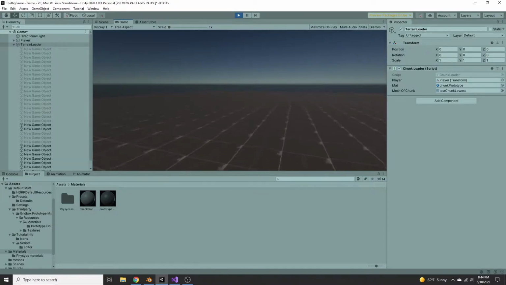So in real life, objects that are far away from you are a lot harder to see than objects really close to you, and the same thing goes for games. So why would I have a super high resolution chunk rendered 300 meters away from the player? It just doesn't make sense.